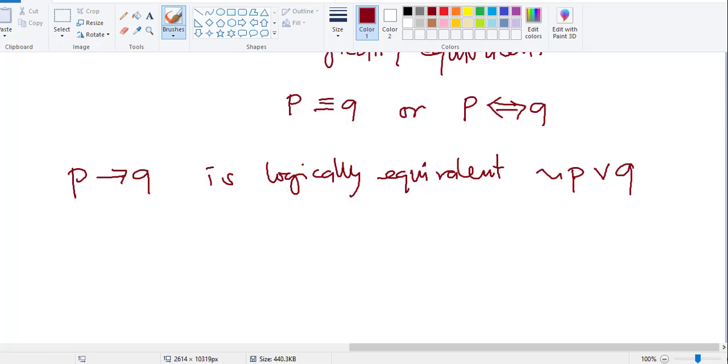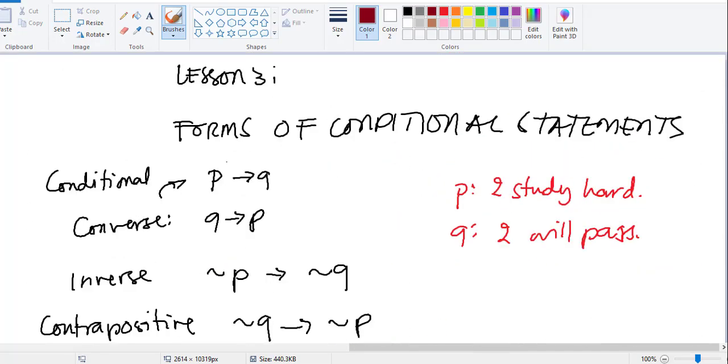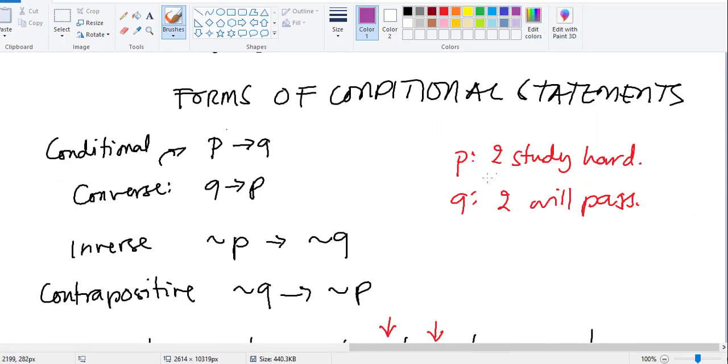So, ibalik natin sa example natin kanina, itong proposition na to. If I study hard, I will pass. So, if P implicating Q is the same as not P or Q, then it will sound like, I do not study hard, or I will pass.